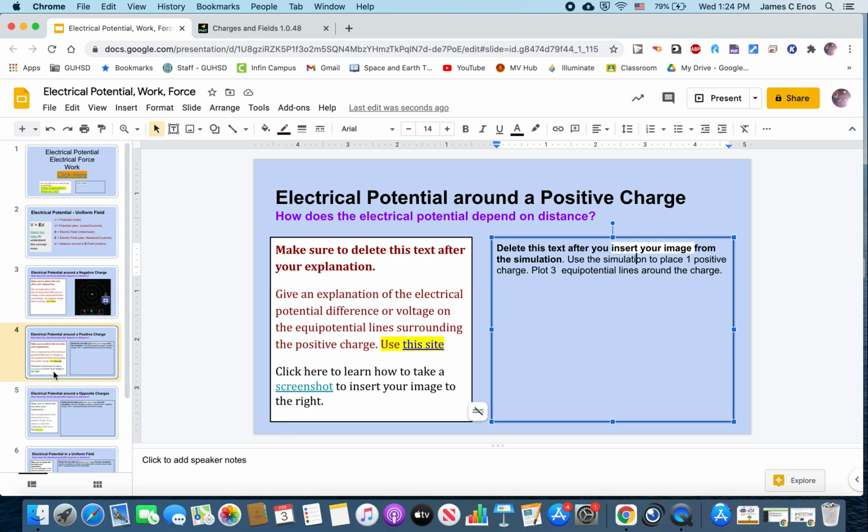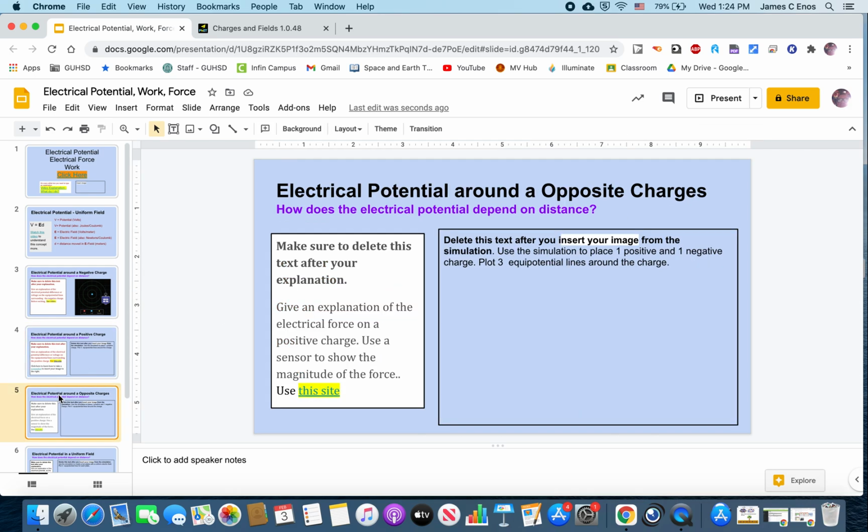And so you're going to do that there, and then give an explanation about that potential and how it depends on distance. I'm going to show you in a moment what I mean about this, but I'm just going to continue so that we know what we're doing here. This one, we're doing 1 positive charge, 1 negative charge, 3 equipotential lines. Give that explanation of how this potential depends on the distance from these charges.